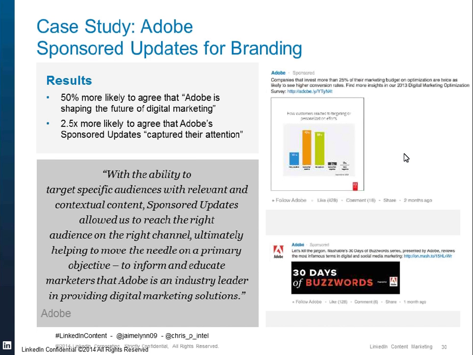They created a Marketing Cloud Showcase page and sent out regularly very helpful content around just being a marketing professional under the Adobe brand. And we ran a content impact study for them at the end of this campaign. Those who read a sponsored update were 50% more likely to agree that Adobe is shaping the future of digital marketing. So if you do thought leadership content regularly through a sponsored update campaign, it is a very effective way to shape perception. And it's an effective ad unit.